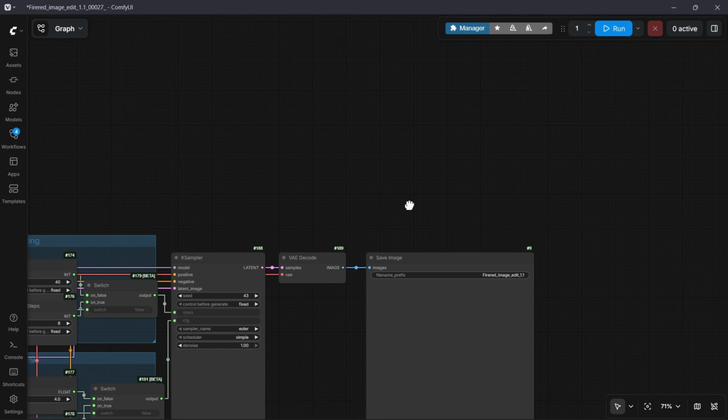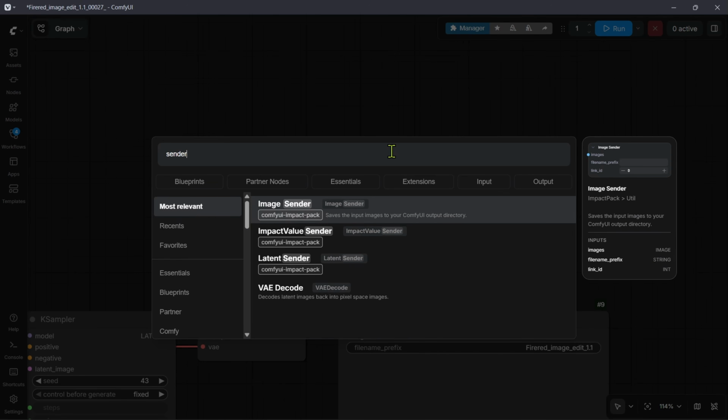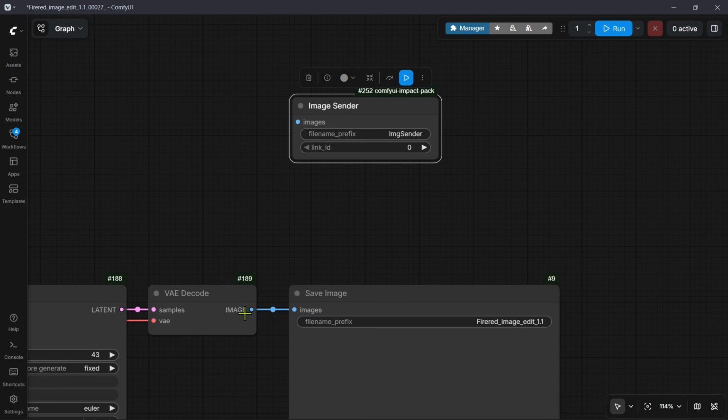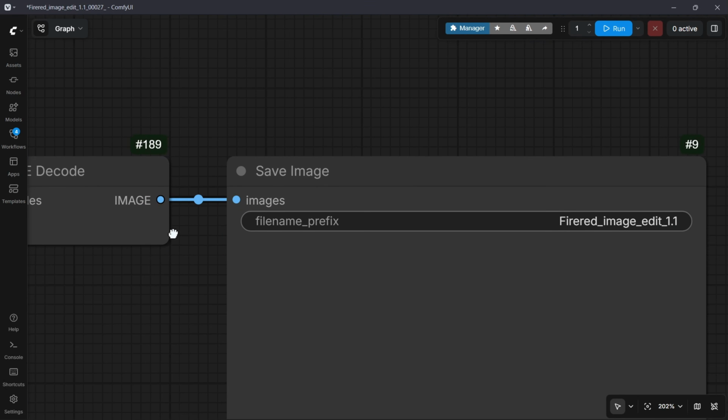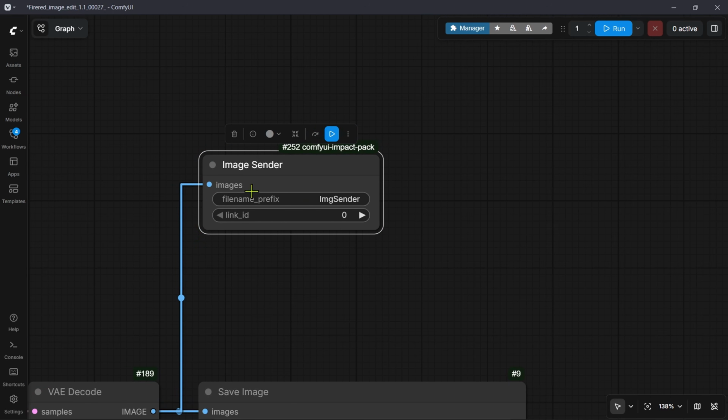Okay, so at the end here, we are going to double click on an empty space and we'll search for sender. Select the image sender, drag out, and this one will take an image or images as input. So we know here our VAE decode will give us image. So we'll pass this image to that image sender.